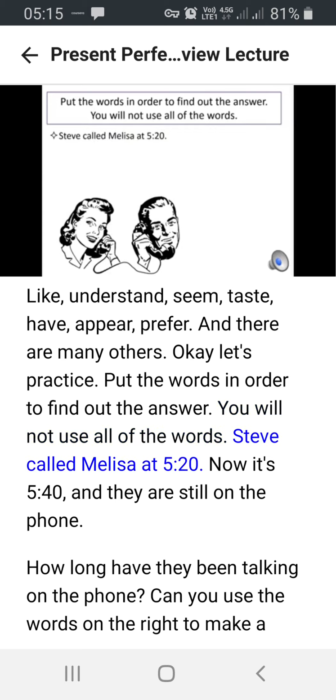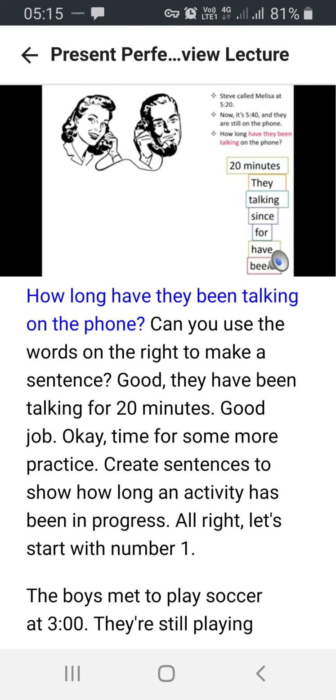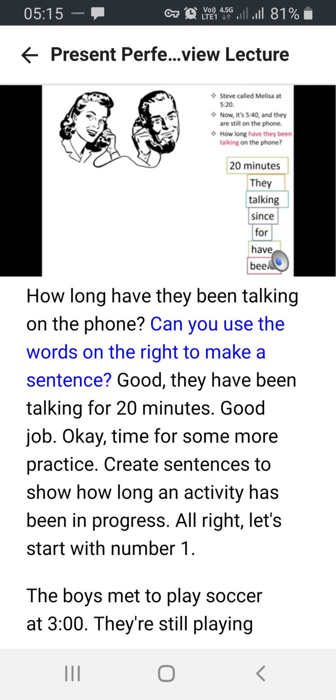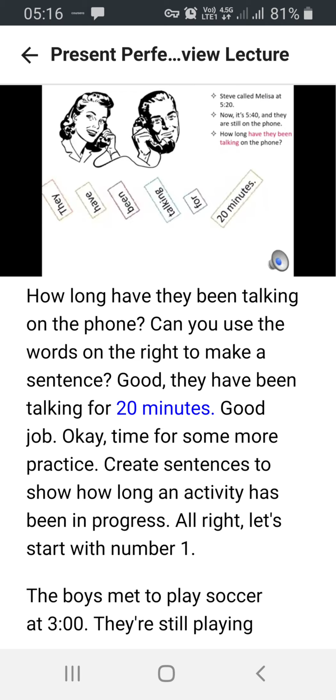Steve called Melissa at 5:20. Now it's 5:40 and they are still on the phone. How long have they been talking on the phone? Can you use the words on the right to make a sentence? Good. They have been talking for 20 minutes. Good job.